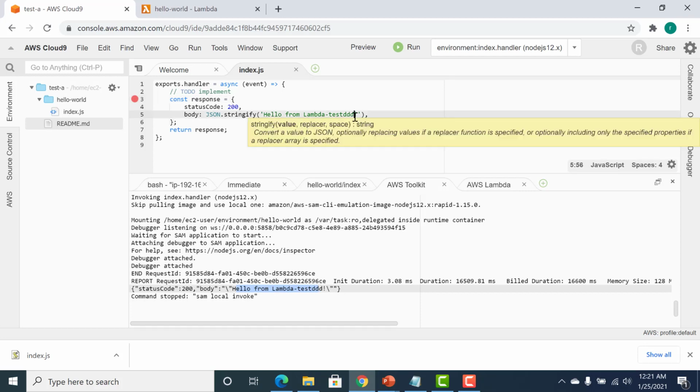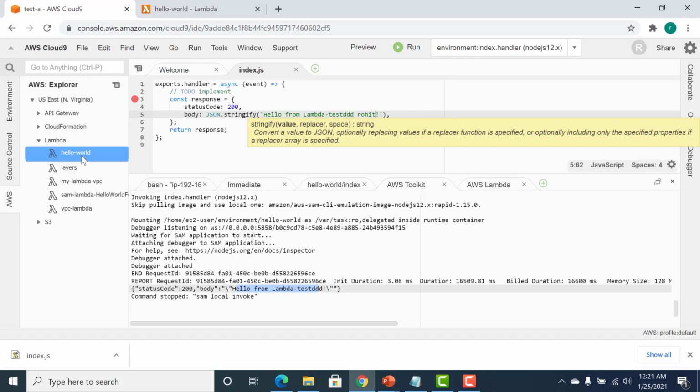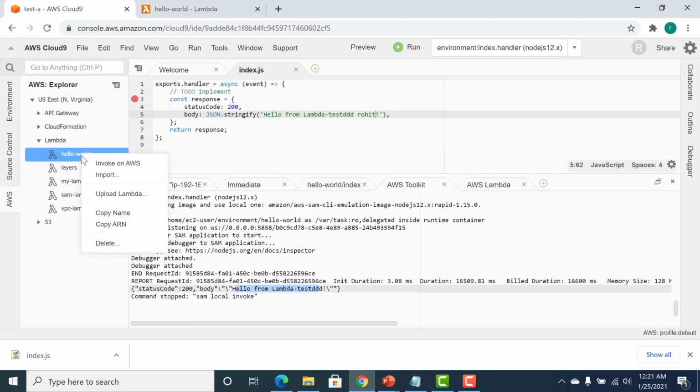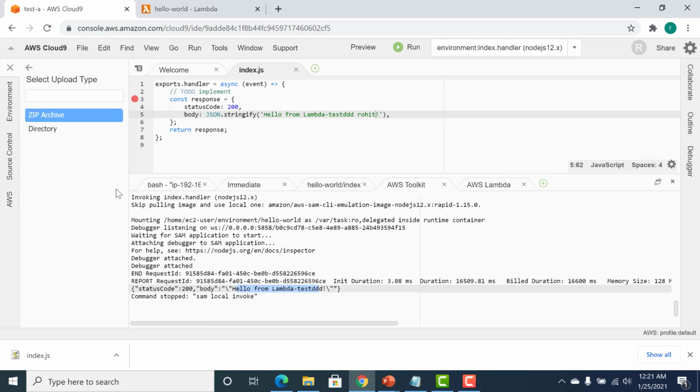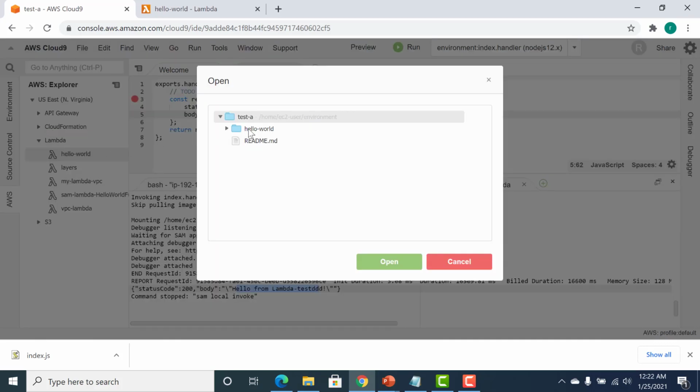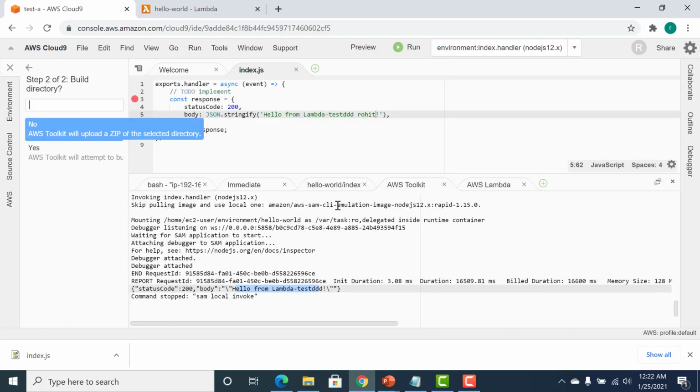So what I will do is add some extra text. I will save it and I will import it back into my Lambda. Once I have made this change, you can go back to AWS, click on that same hello world function, right click and just do an upload Lambda. You need to upload it from your directory. So you can just click on this path of your local hello world, click on open.